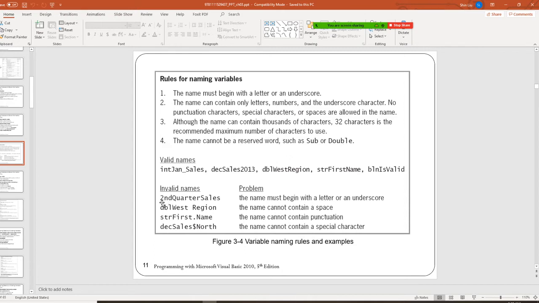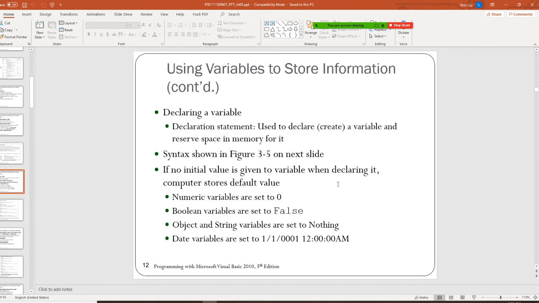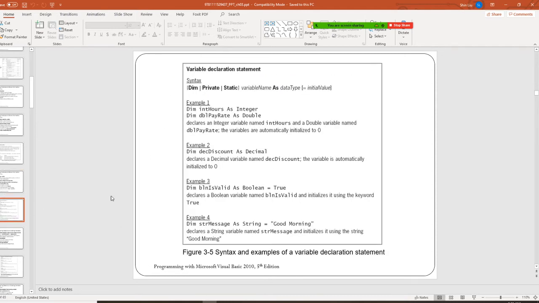So down here, this is no good because there's a number. This is no good because of the space. This is no good because of the dot. This is no good because it's a dollar sign. So these are the good ways to name it. Once we declare a variable, Visual Studio usually gives it an initial value, so you don't need to worry about that.